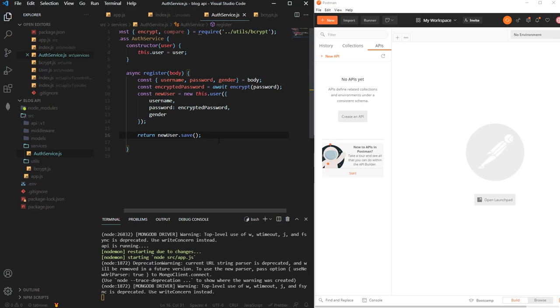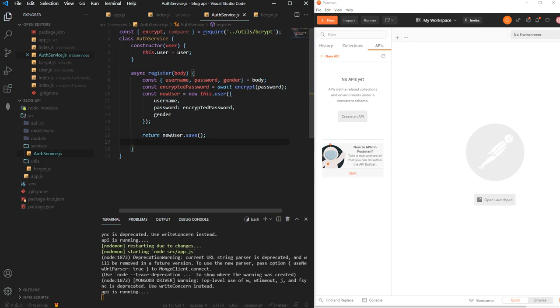Now let's create the login function. Let me just remove some space here. Now again, we will use the compare function, which is asynchronous, so we will await it. So we need to make this function async as well. Login, it will take email and password.